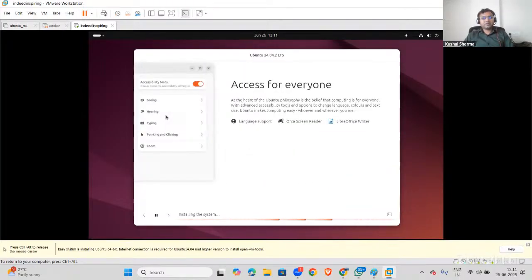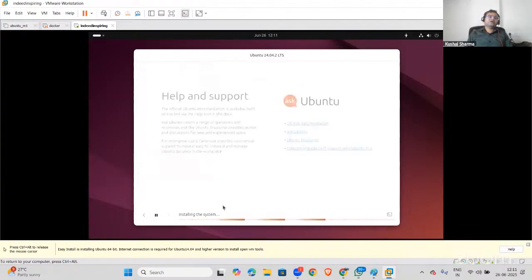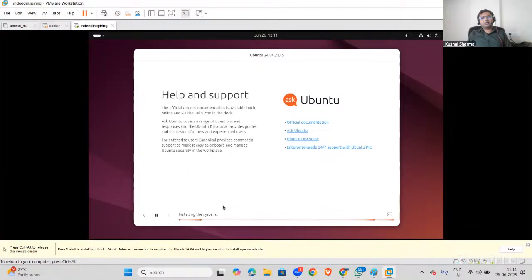Okay, so access for everyone. That's another thing because it's open source and anyone and everyone can quickly download it and start using it. That's another thing that everyone can get access. Now, normally this takes a couple of minutes. It also depends on how much RAM you have allocated, how many processors you have allocated. So it depends on that as well.